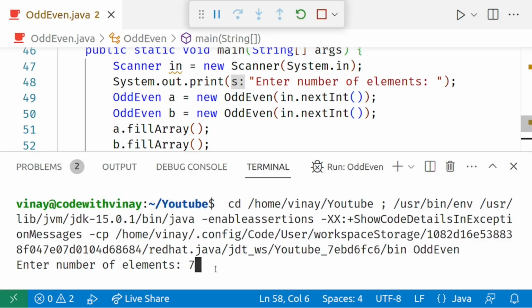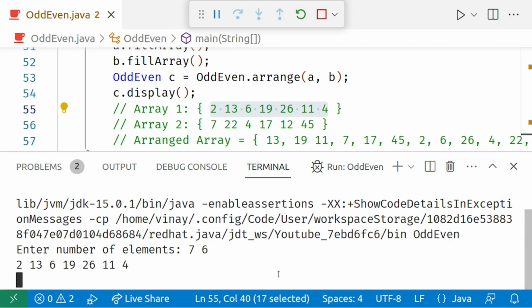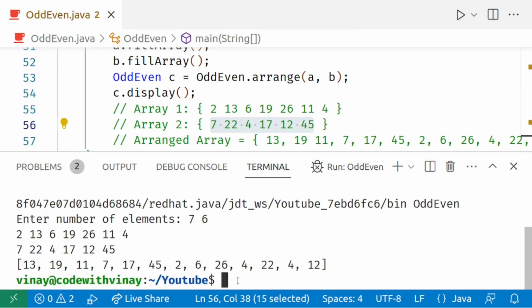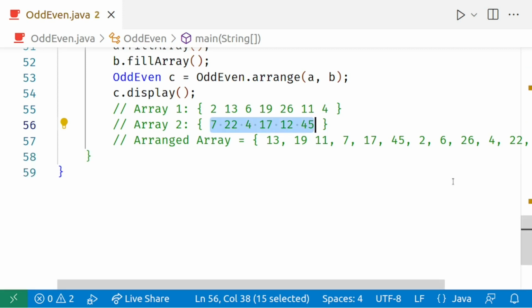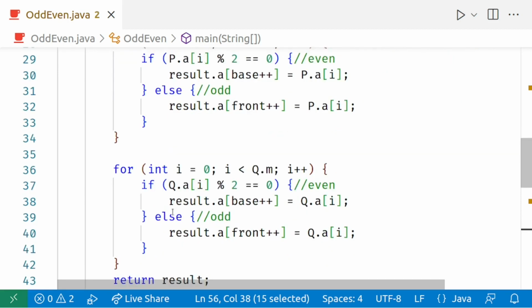So we'll say there are 7 elements in the first array, 6 elements in the second. Then we'll copy the input, that is this set of values, copy and paste. And then we'll do the same thing for the second set of values as well. So copy and paste. And there we are getting exactly the same answer. That is what was required. So odd elements are at the beginning, even elements are at the end, and we are doing it with just 2 loops for the arrange function instead of 4 loops. That's it. Let's move on to the next question.